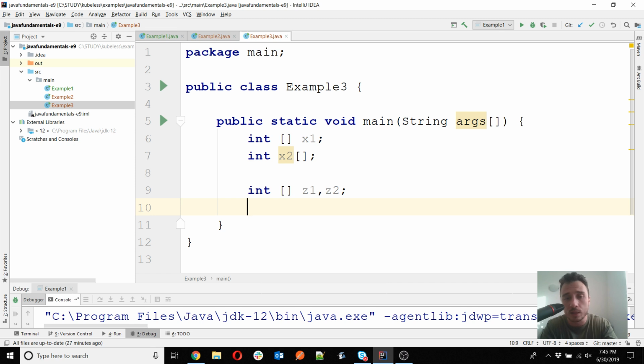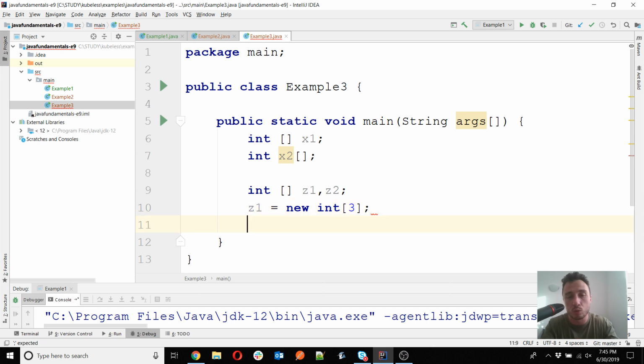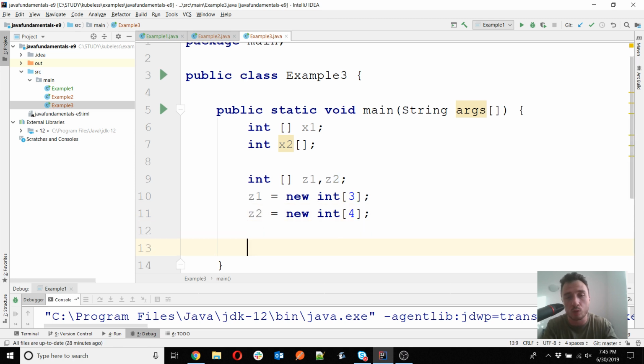So in this case, what is actually Z1 and what is actually Z2? Well, both of them will actually inherit the type that is before the declaration, so immediately after the type, and that means that both of them are actually arrays here, so references of type array. That means that you can use Z1 to store the reference of an instance of an array. Same you can do here with Z2. You can store the reference of an array there.